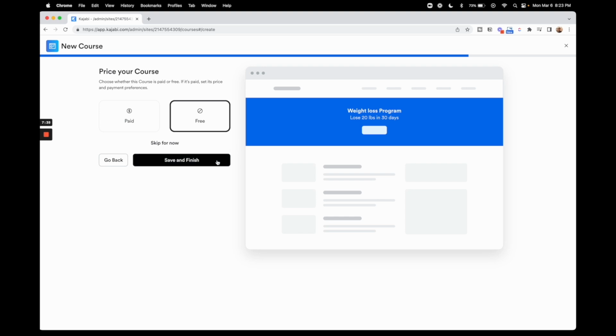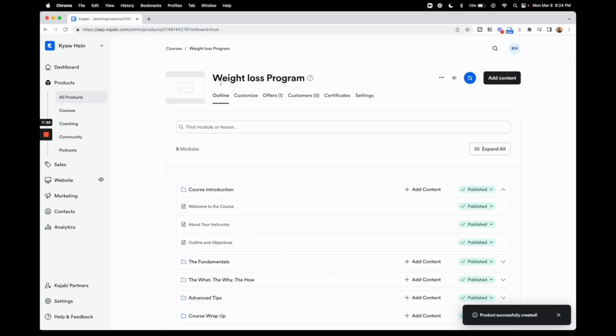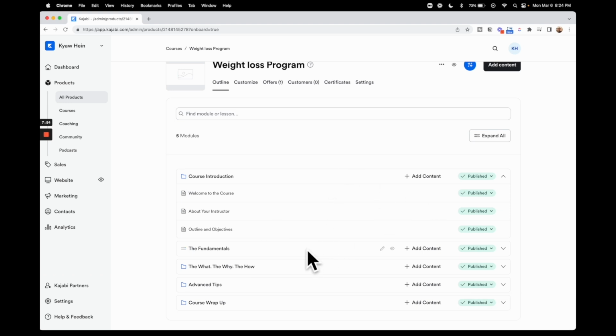And now I'm going to click Save and Finish. Alright, so now it's building your product and adding finishing touches, and voila, so done. So right now this is the structure of the course that is already made. So it's like their pre-made template.